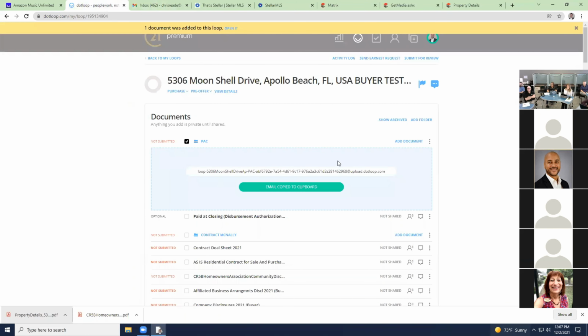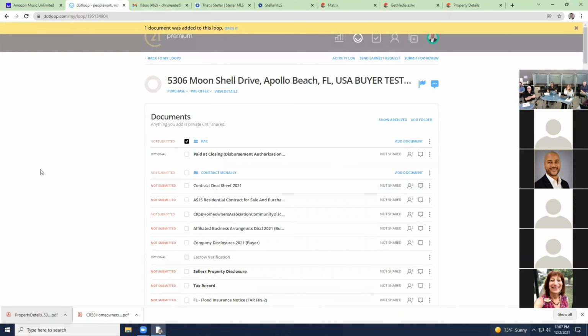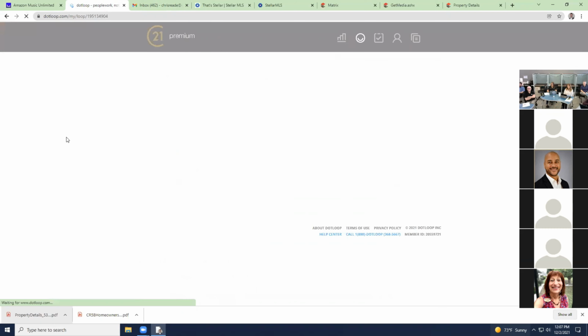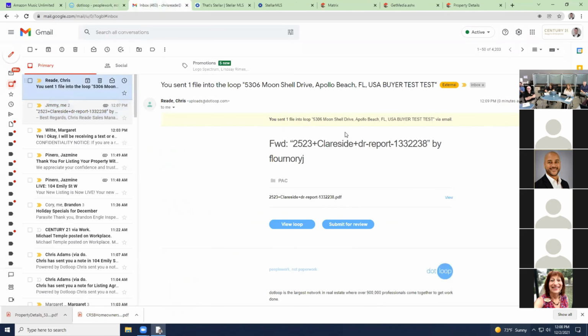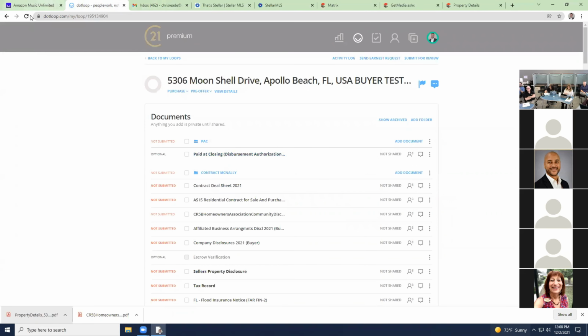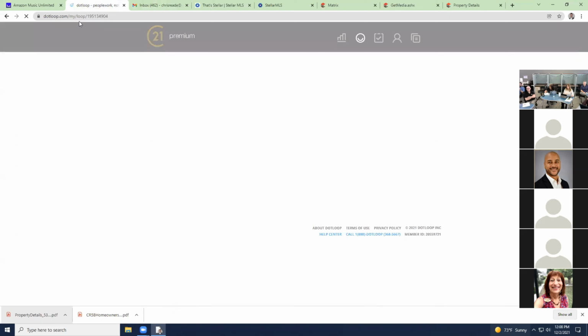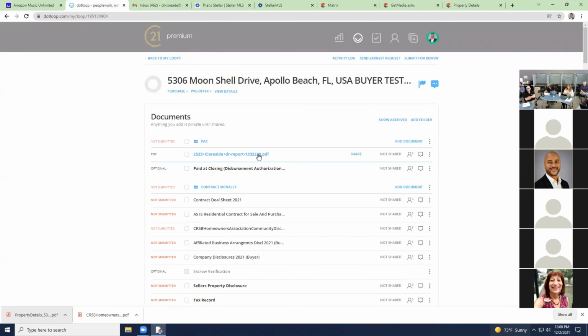I'm going to come back to Dotloop. We'll see how long this takes. It might take a minute, but it will show up right at the top, just like as if you were dragging it from your computer. Oh, I'm looking at the wrong one. Oh no, I'm good. That's right. Yep. So there's the document. It emailed it right in.